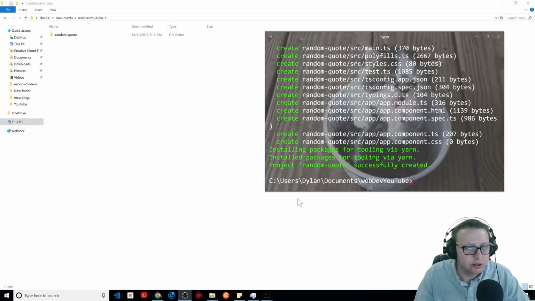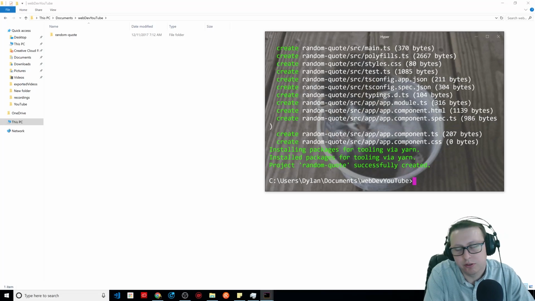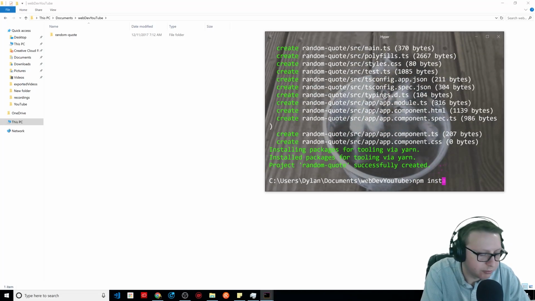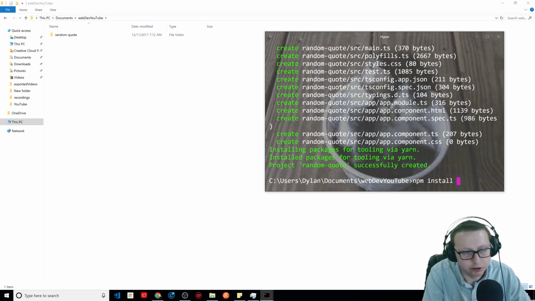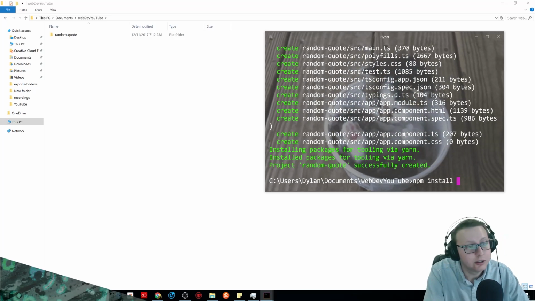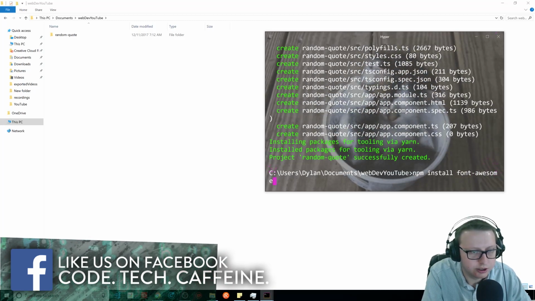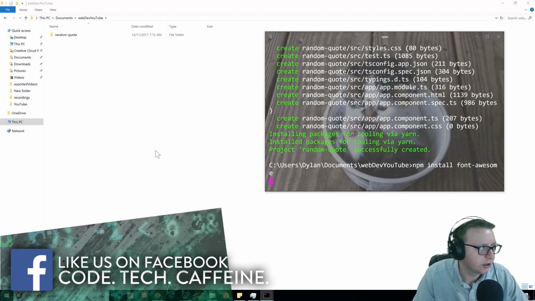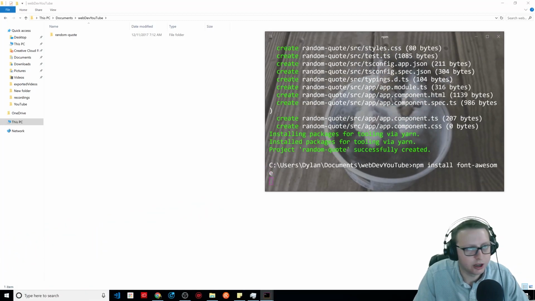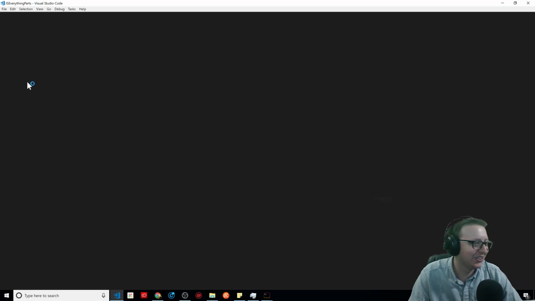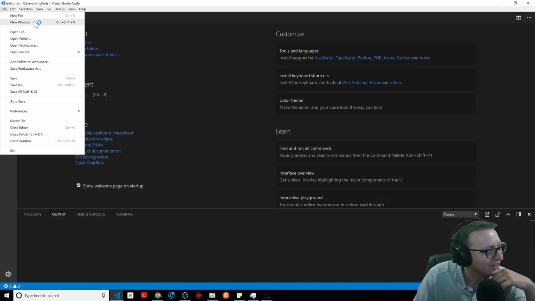Alright, now that we've installed our project, let's go ahead and install Font Awesome Icons. We can do that just by saying npm install. npm should work just fine because we've installed Node, and npm comes with Node by default. So npm install font-awesome. And while that's going, we can go ahead and open up our text editor. I happen to use Visual Studio Code. That's my personal favorite, but you can use all the other janky ones, because this one's the best. No, just use whatever you want, and we'll continue with our project.